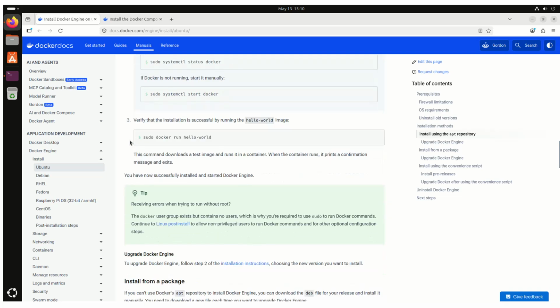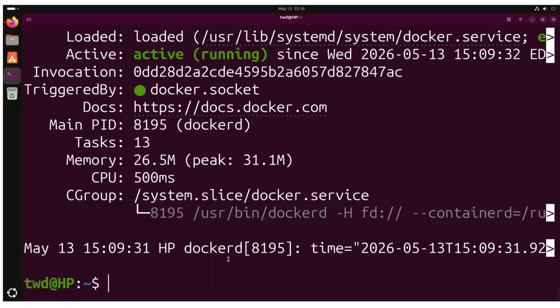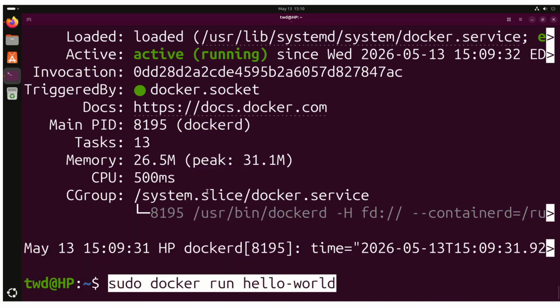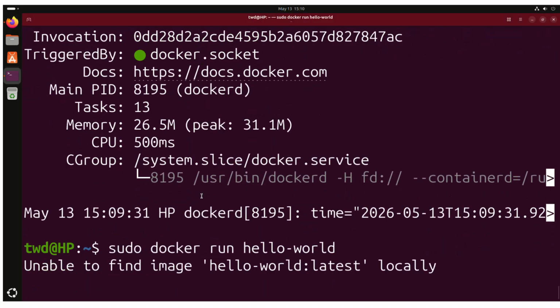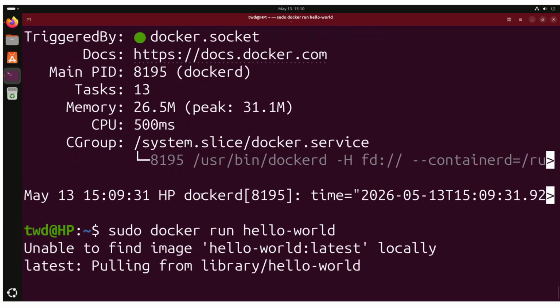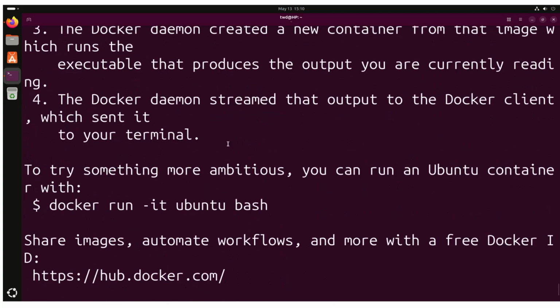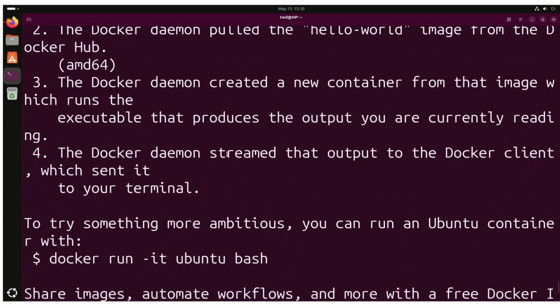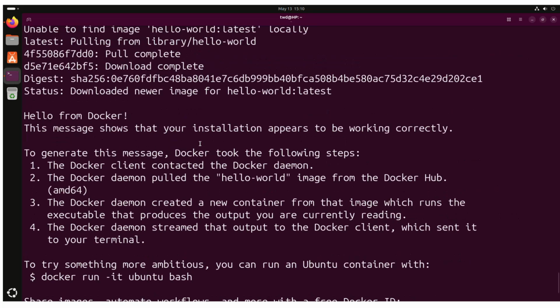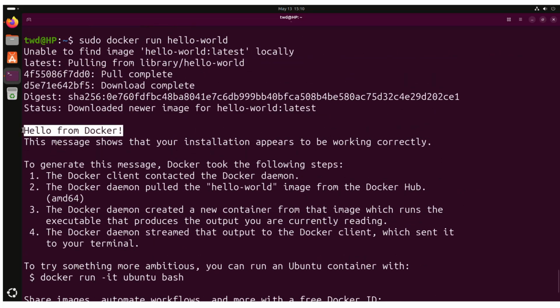Okay, verify that the installation is successful by running the hello-world image. So copy this and paste here, hit enter. It may take a while for pulling this image. If you see this message, Hello from Docker, that means Docker is working properly.